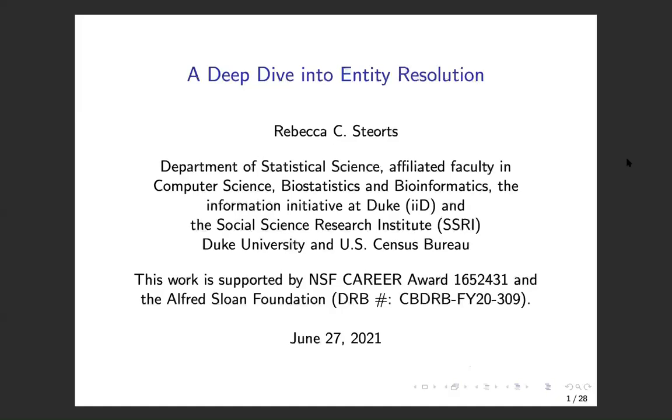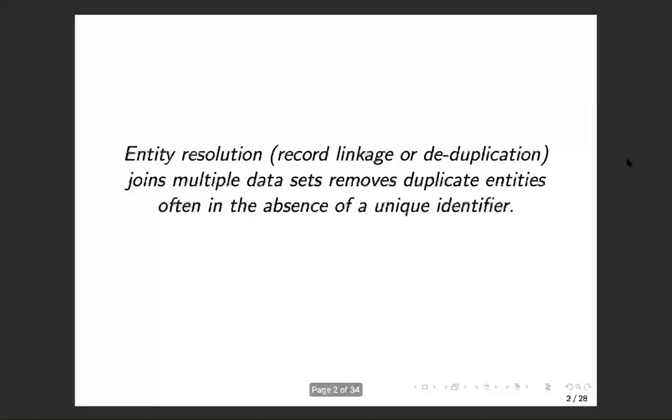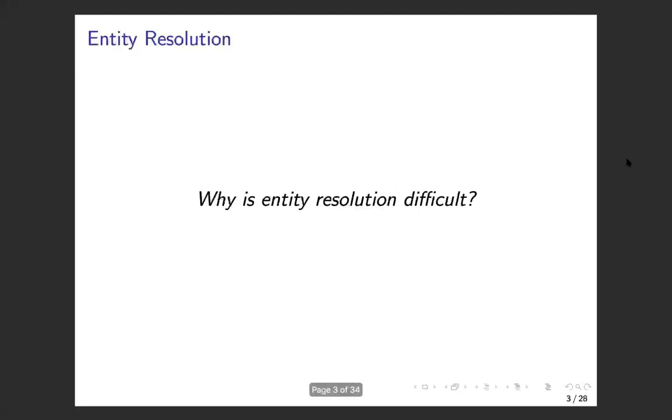So the second part of the tutorial is what I call a deep dive into entity resolution. As I mentioned before, there's a lot more resources that I've posted if you're interested in exploring these topics in a lot more detail. So I'm just going to remind you again that entity resolution, record linkage, or de-duplication is joining multiple data sets to remove duplicate entities, often in the absence of a unique identifier. And so let's talk about for a moment why this problem is so difficult.